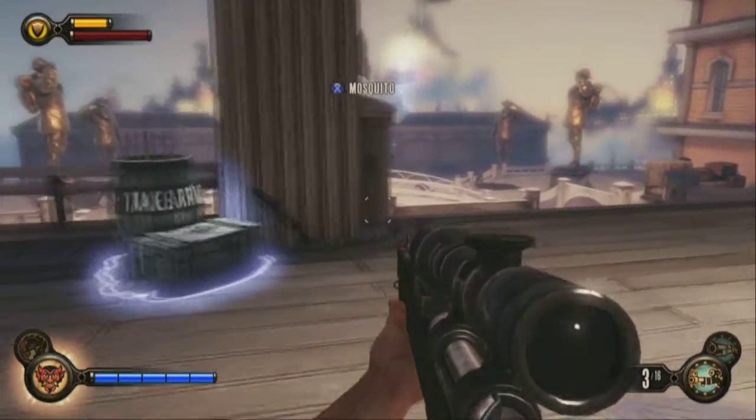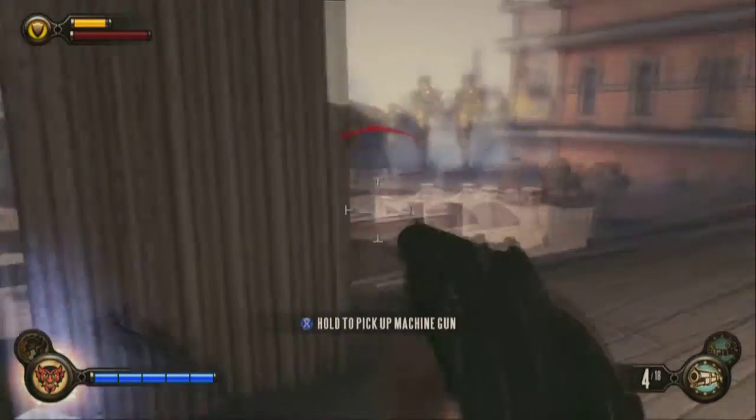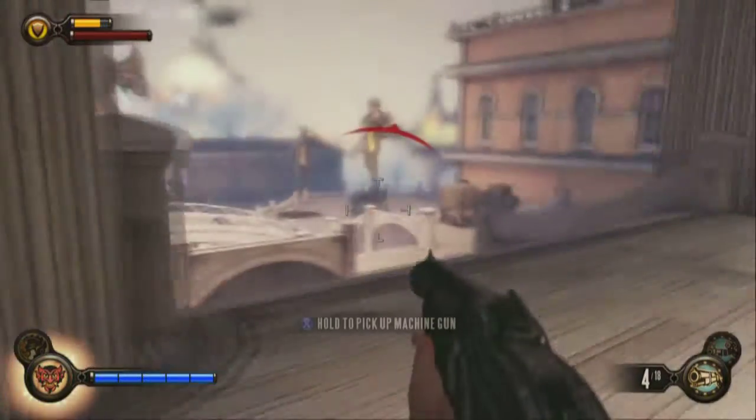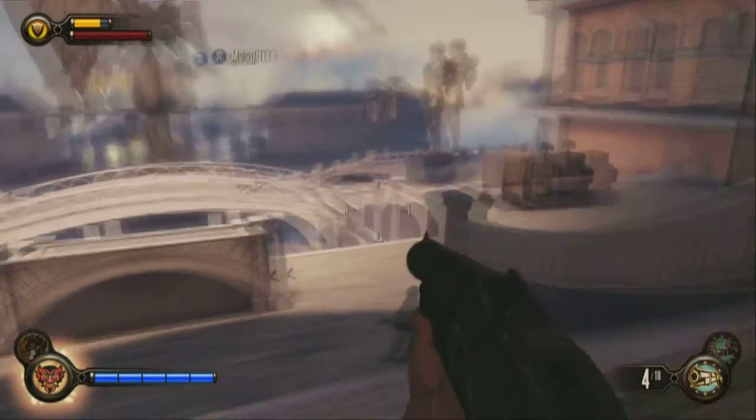As you can see, you can actually aim down sights now. That was not something you could do in the other games. You can even do so with a shotgun. I don't know why you would want to.